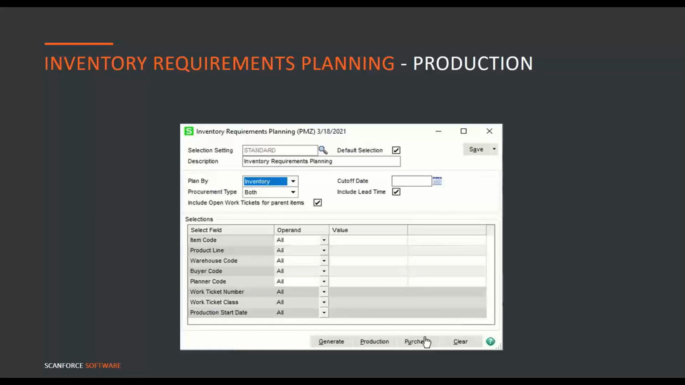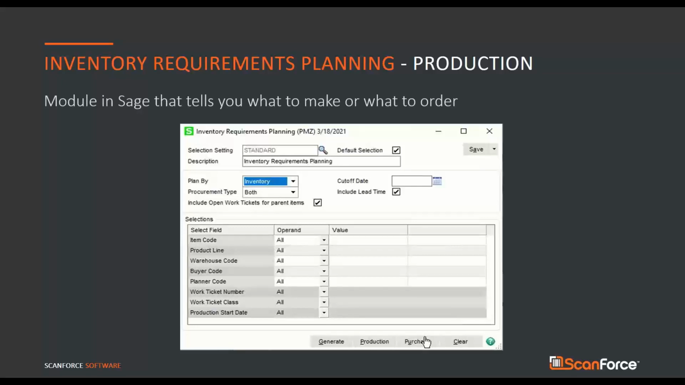So I have some screenshots here to go over. It relates to production as well as purchasing. If you're not familiar with this module, it basically tells you what you need to make or what you need to order. And when you launch it, this is what the screen looks like.